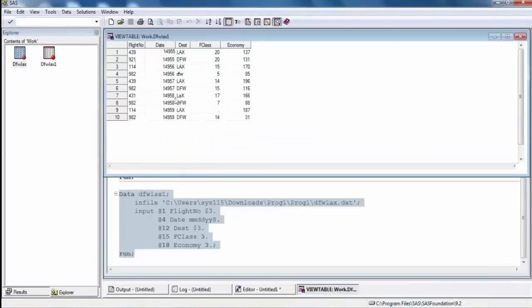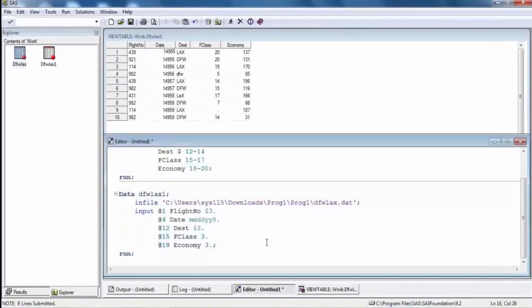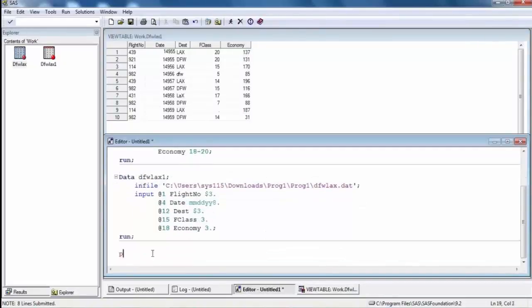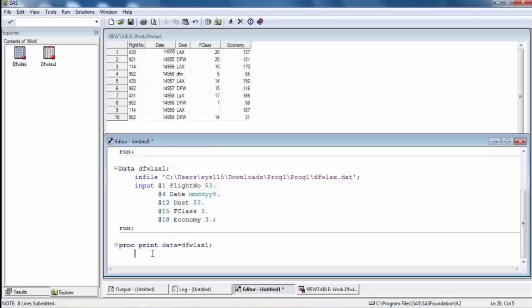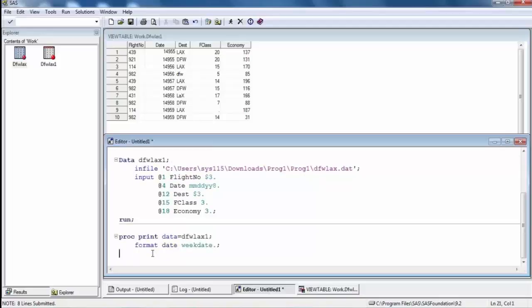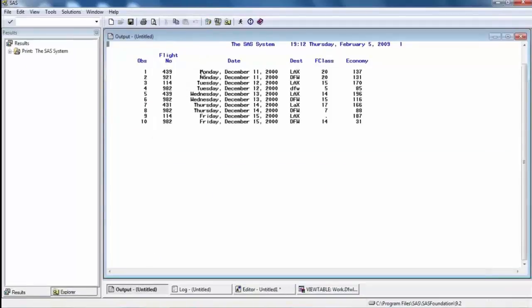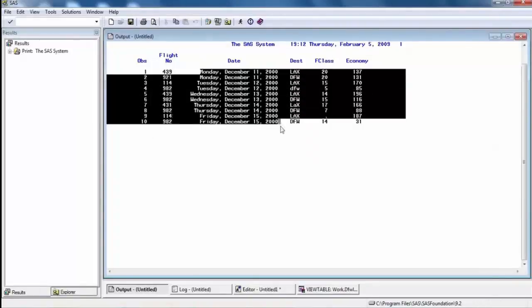If we want to present this date in a specific format, we can use a format to display the value. So let me use the format outside of it with the help of the print procedure. I will write proc print data equal to DFW LAX1, then format date, and now I want to present it with the WEEKDATE. format. So you can observe the WEEKDATE. format.